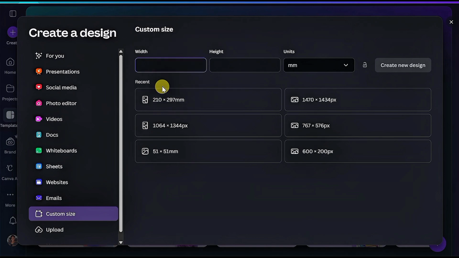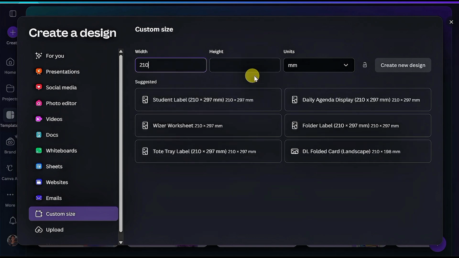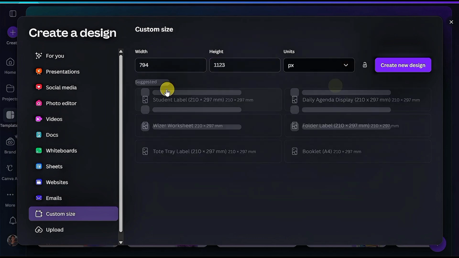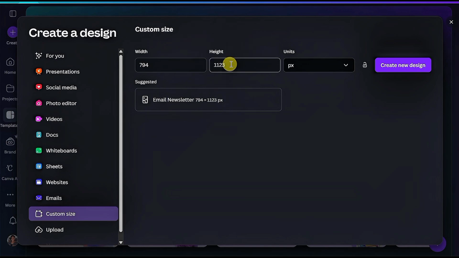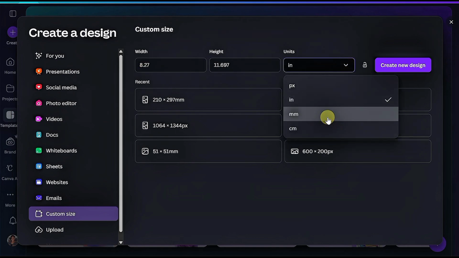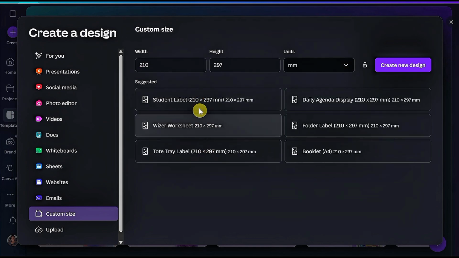So here I'm going to input 210 for the width and 297 for the height. So this is a standard A4 paper. If you switch it up to pixel, you can see what that came up to in pixel. If you go into this in inch, you can see the size of what it came to. I'm more comfortable with using millimeter to create my A4 size paper.